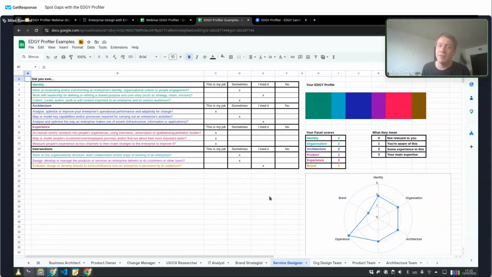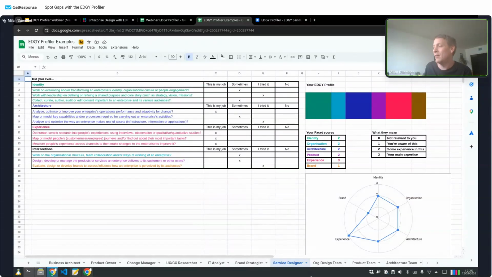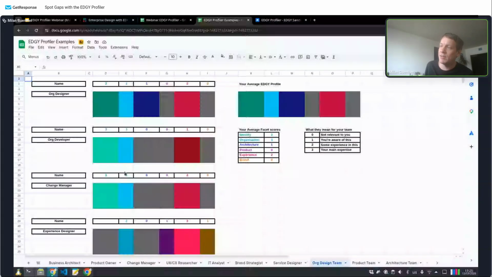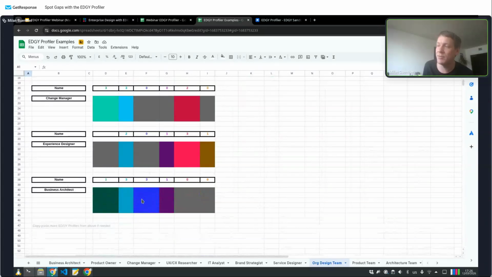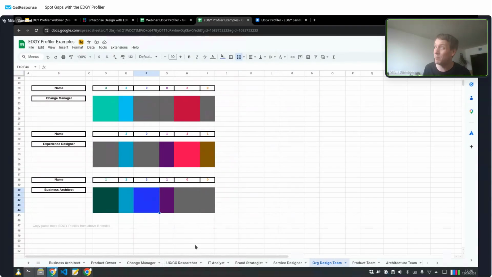And so you will get people with the same title with radically different EDGY profiles. And that's kind of the point, because the title might not reveal that without them filling that out. And then we get to the team level. So this is where we just put them all together. So we have here an organization design team where we have an org designer, an org developer, and you see they are all quite strong in organization because that's basically their job, but then not so much experience, big gaps in architecture. There's a business architect. Very good that they included them on the team because otherwise that perspective would be completely missing.